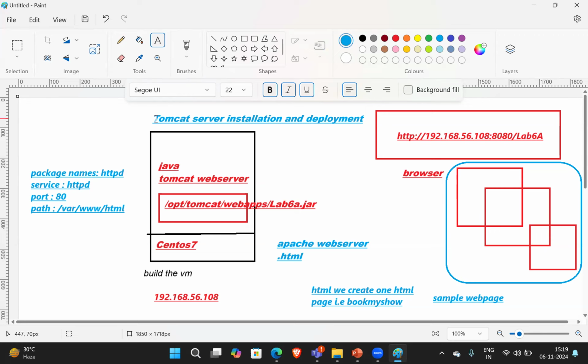I have one doubt here. For any servers which have .jar or .war extension, do those installations happen in the opt folder, right? No, no. There are two types of installations. One is system packages, and the second one is third party packages. Third party packages will be installed under the /opt directory.